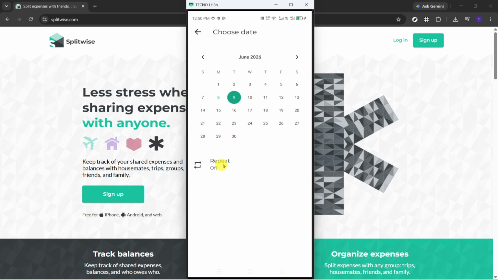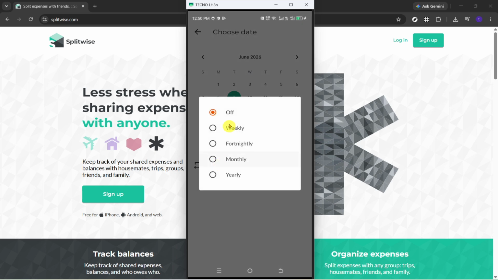After selecting the date, find the repeat option and tap it to turn it on if needed. Enabling this setting tells Splitwise that the expense should happen automatically on a repeating schedule instead of being entered manually each time. Next, choose the sample repeat setting. Depending on what you need, this could represent a recurring pattern such as daily, weekly, monthly, or another interval available in the app. Make sure you select the option that best fits the type of expense you're managing, so future entries appear at the right time.